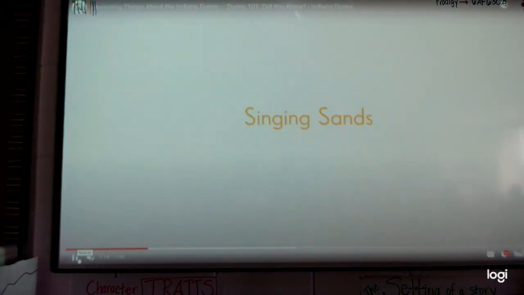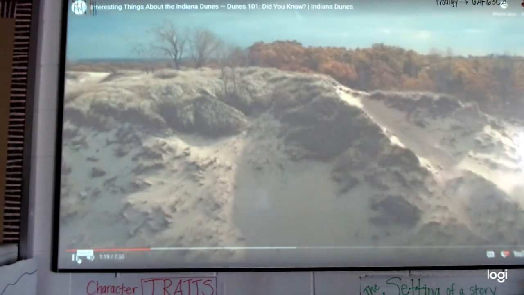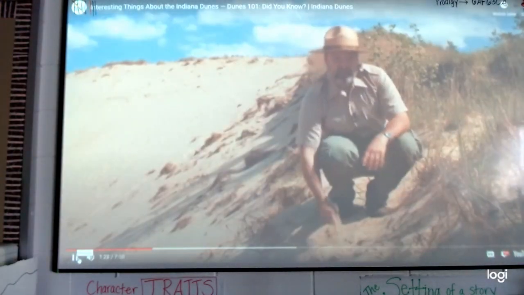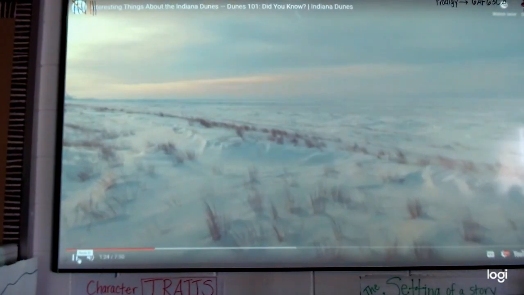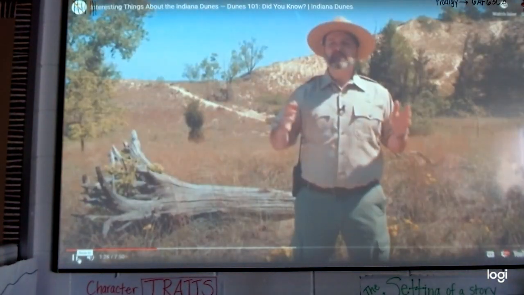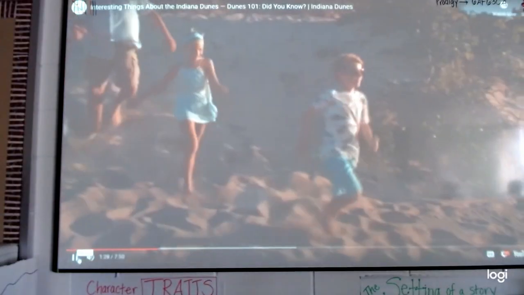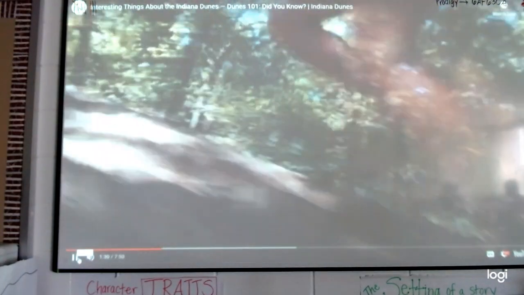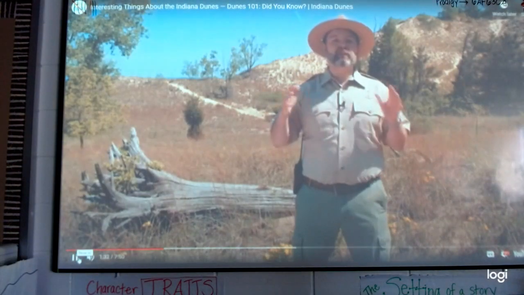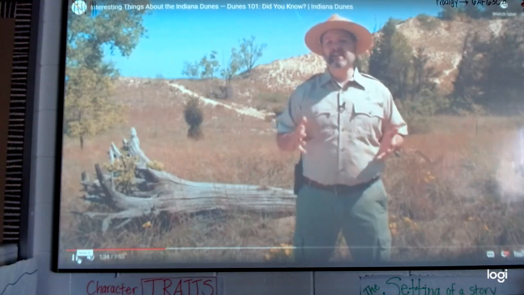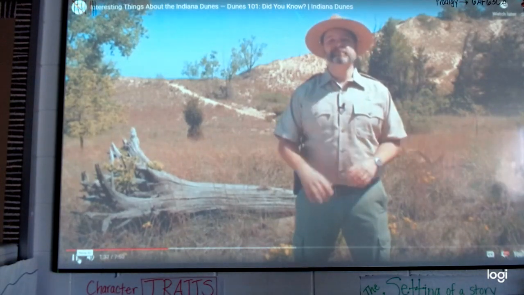Dunes, of course, are made of sand. But what's sand made out of? The sand itself is mostly made out of quartz and silica, left behind by glaciers. Its composition creates an interesting sound when you walk on it, which is why we call it singing sands. It's even been said that there are only a few other places in the world that have singing sands, like Dubai and Japan.